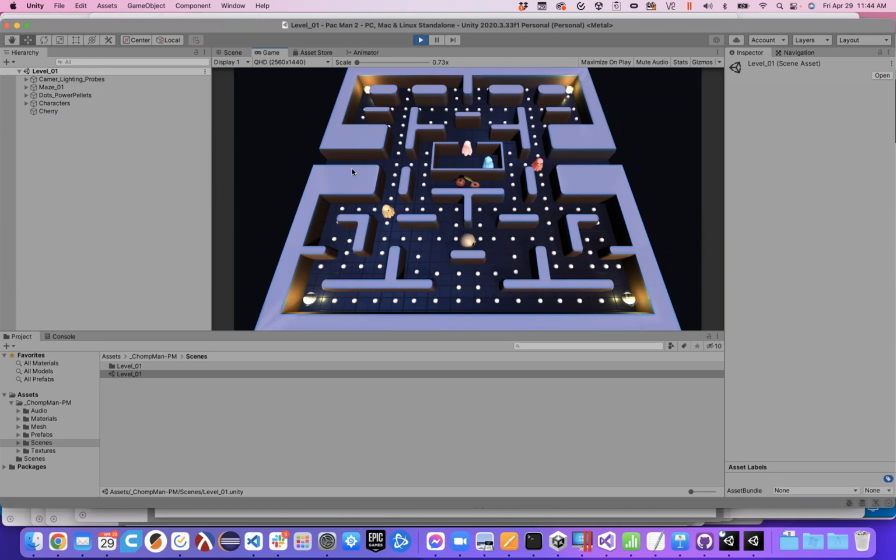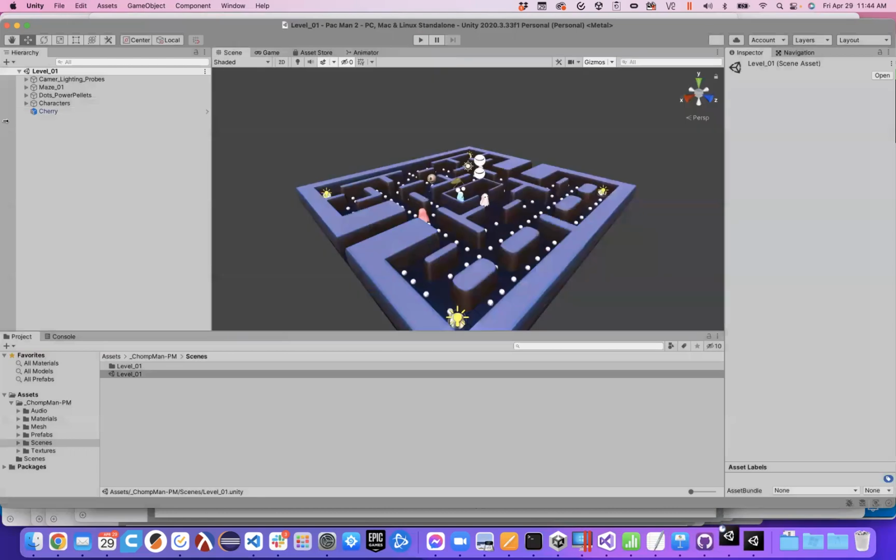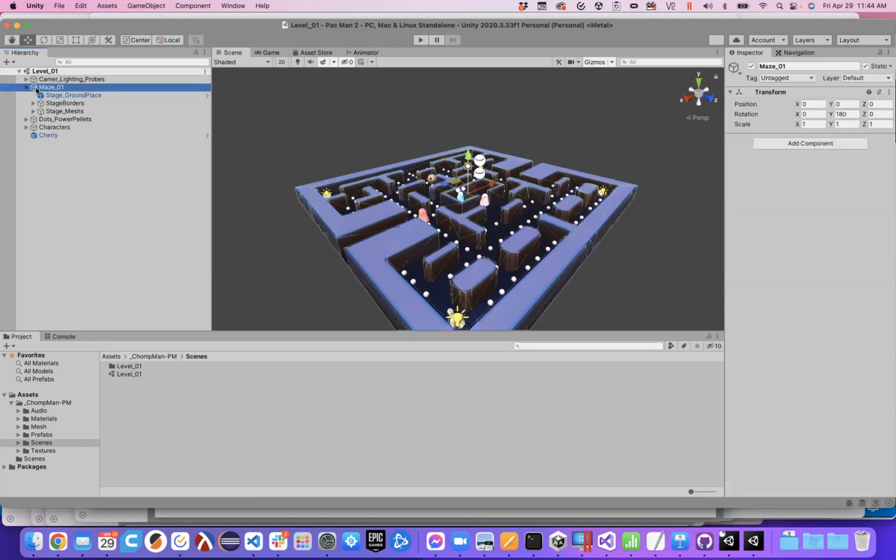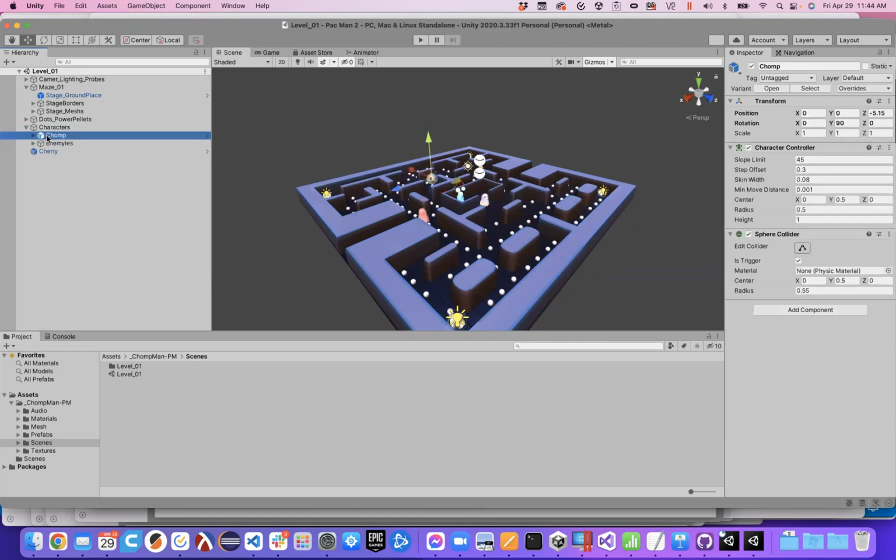Let's see. I think we have a, make sure that. So this is our current scene. Here's the maze and all of its components. Those are our power pellets. Here's our characters that are in there. Here's Chomp. So Chomp does have something called a character controller in it that allows us to make him go in different directions and stuff like that. But we actually can just write our own script to make him move.